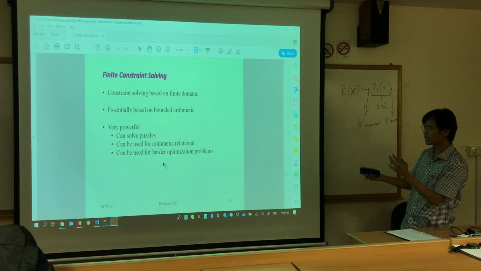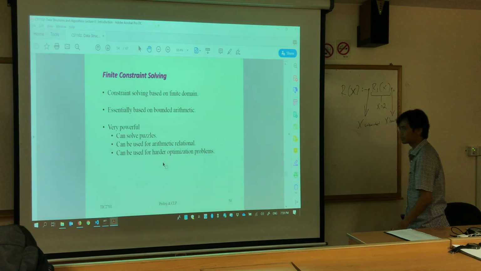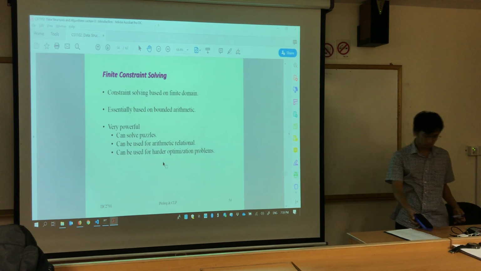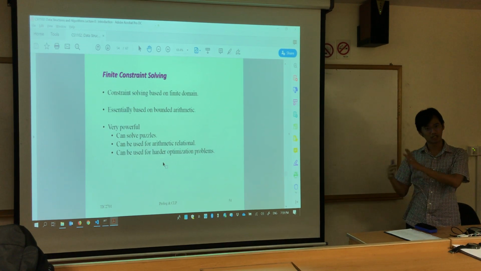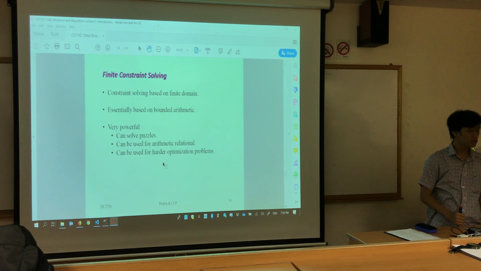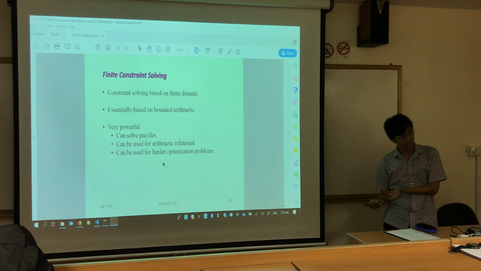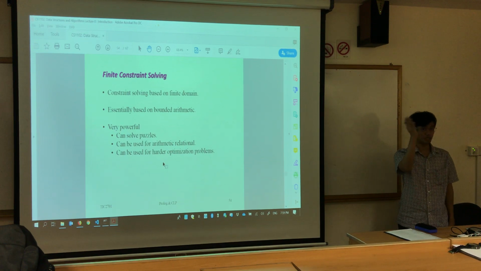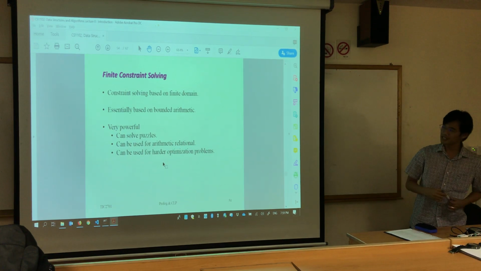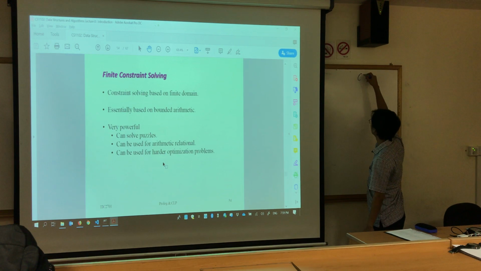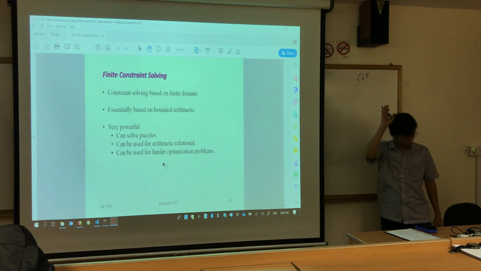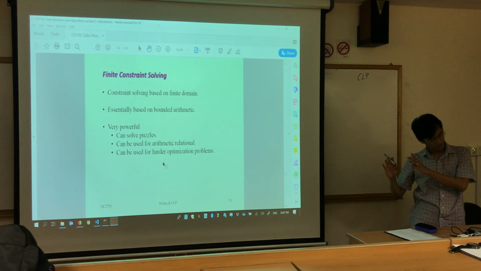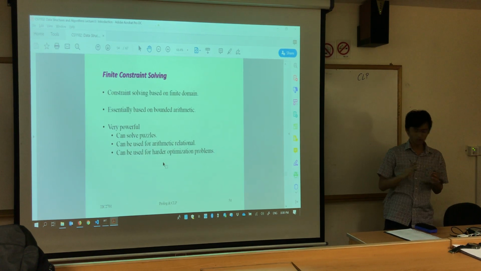You can still run the unification algorithm and the resolution algorithm, but the number is infinite. So how do you deal with it? You cannot simply enumerate all the possibilities, right? So there's this technique from CLP, which is constraint logic program.